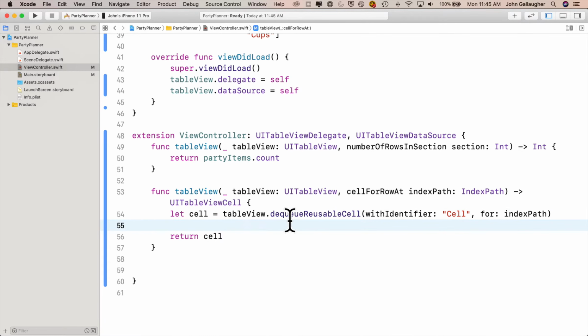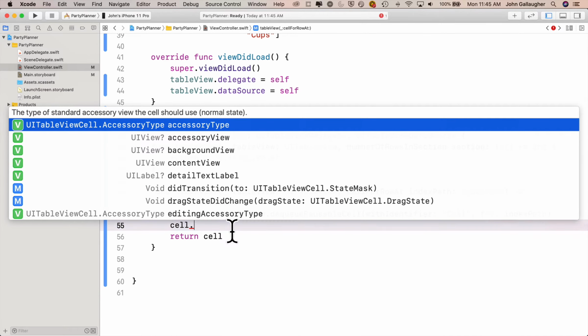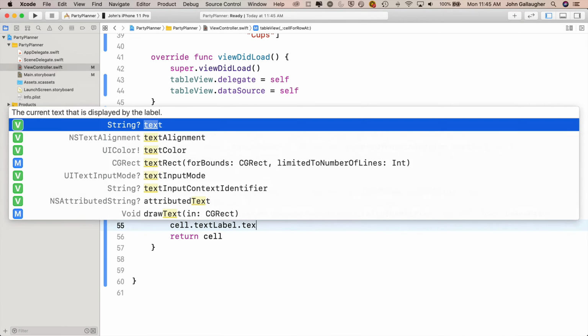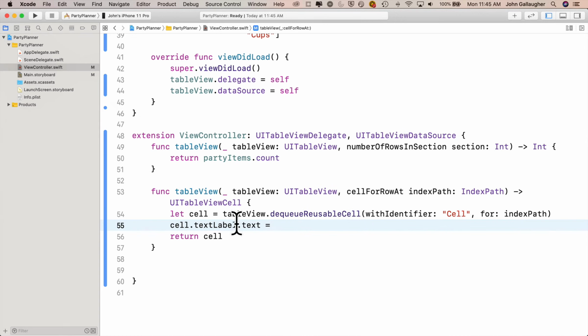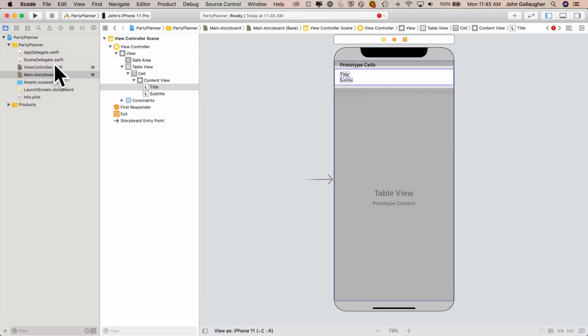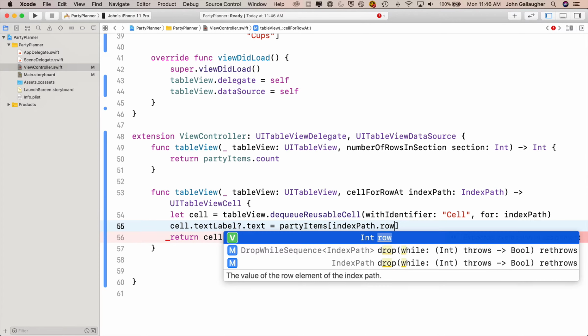No change from what I previously wrote, but in between here is when we configure the cell. So we type in cell, the cell that we just created, dot, and now what we want to do is grab the textLabel and refer to its .text property. Now, Xcode is going to grumble if we don't put a question mark in there. After a time, you're going to remember to put the question mark in there automatically. Then what do we want to put inside textLabel.text? And again, the text label is this one right here that has Title in it. Well, we want to put in partyItems at indexPath.row.